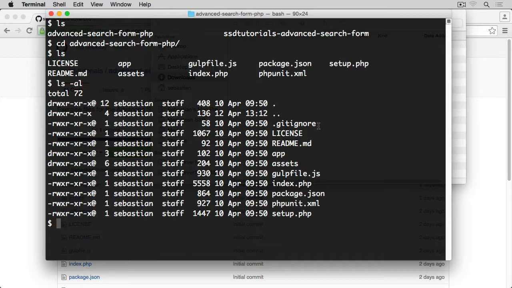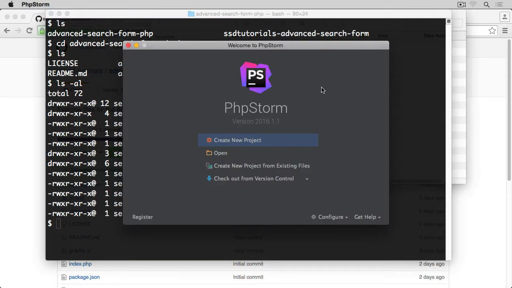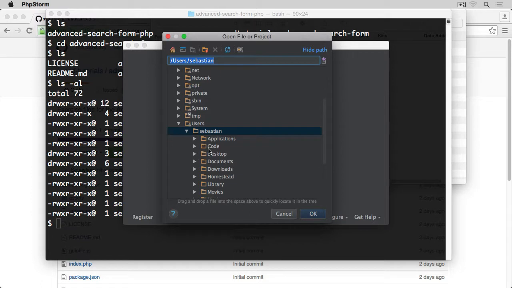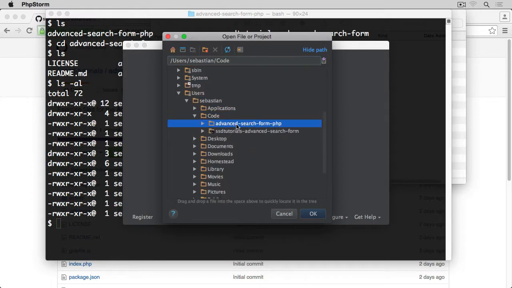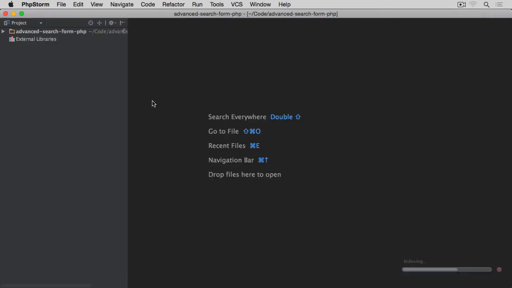Now, the first thing we're going to do, if we now navigate to our editor, I'm going to be using PHP Storm for this purpose here. I'm going to click on open because I want to open this project. So code, which is under my home directory, and the one I'm interested in is this advanced search from PHP. Click on OK, and the project opens.